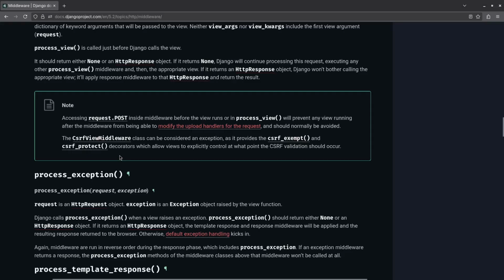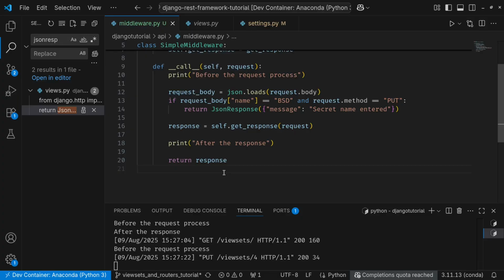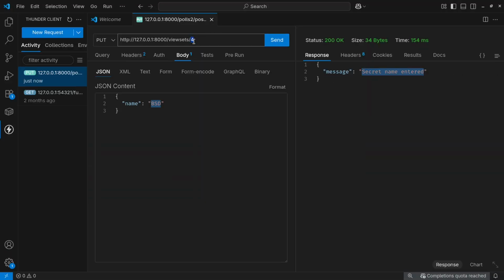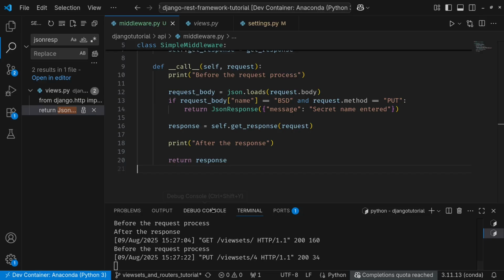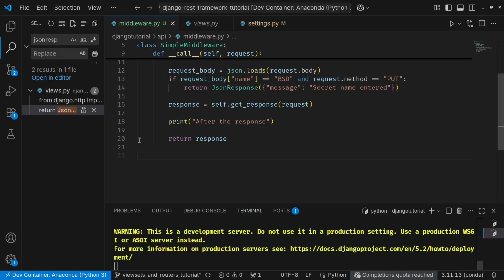One thing you should remember is that according to Django's documentation, using request.POST and trying to access the request body should normally be avoided. So this is something you should keep in mind while writing middleware code. Anyways, let's move on. Another use case of middleware is that maybe you want to check if a certain URL parameter, so for example an ID or a name, is valid. You can even do this with a certain hook.